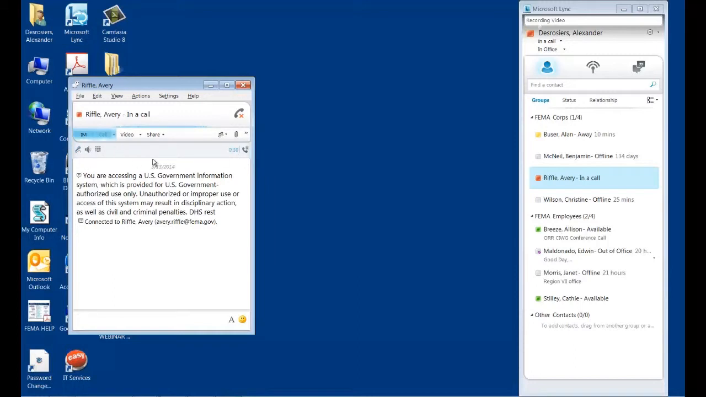Once the call commences, this bar will appear, providing options specific to the voice chat. It will track the length of the call with a timer, provide the option to put the call on hold, mute the microphone, adjust speaker volume, and display the dial pad. The dial pad is something not necessarily relevant to this training, so we won't be covering its functionality within this video.